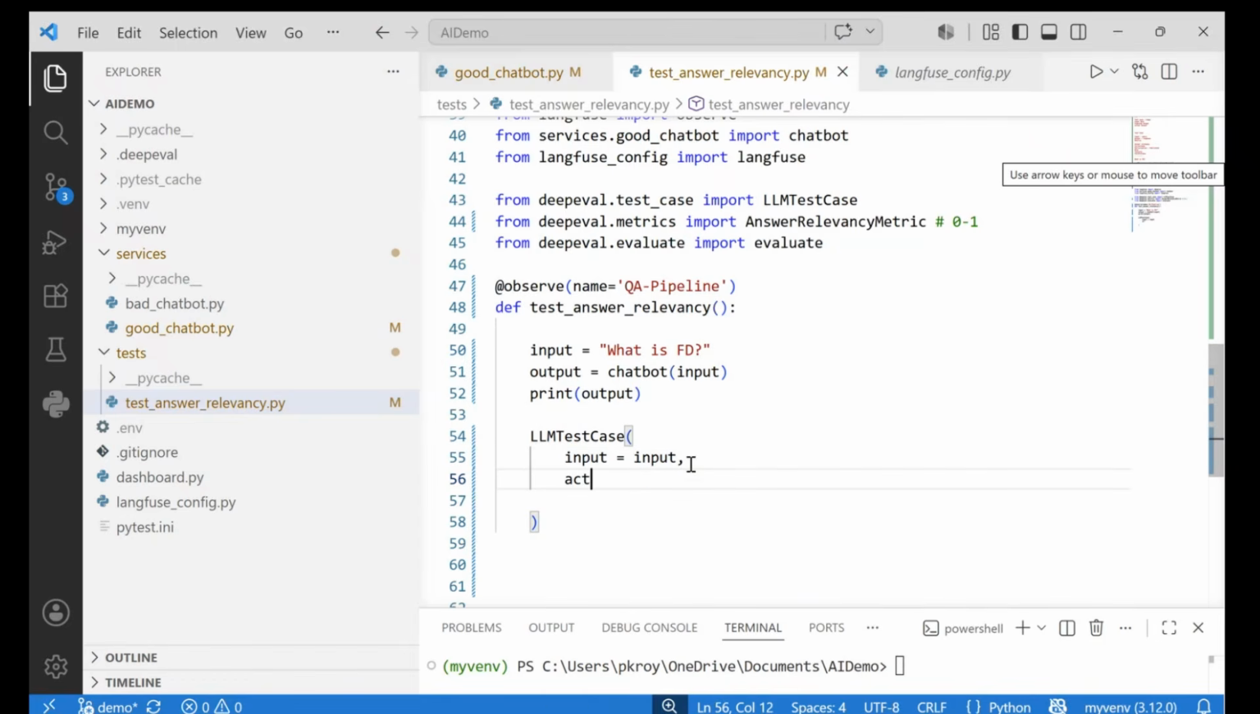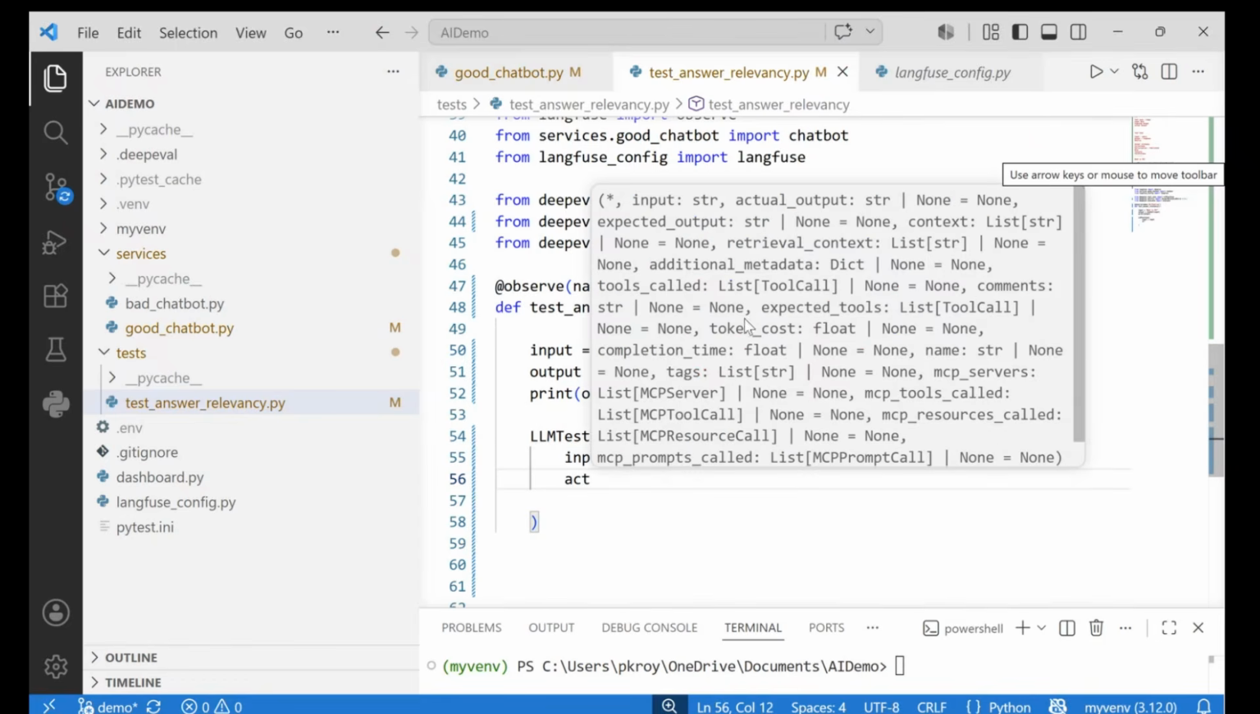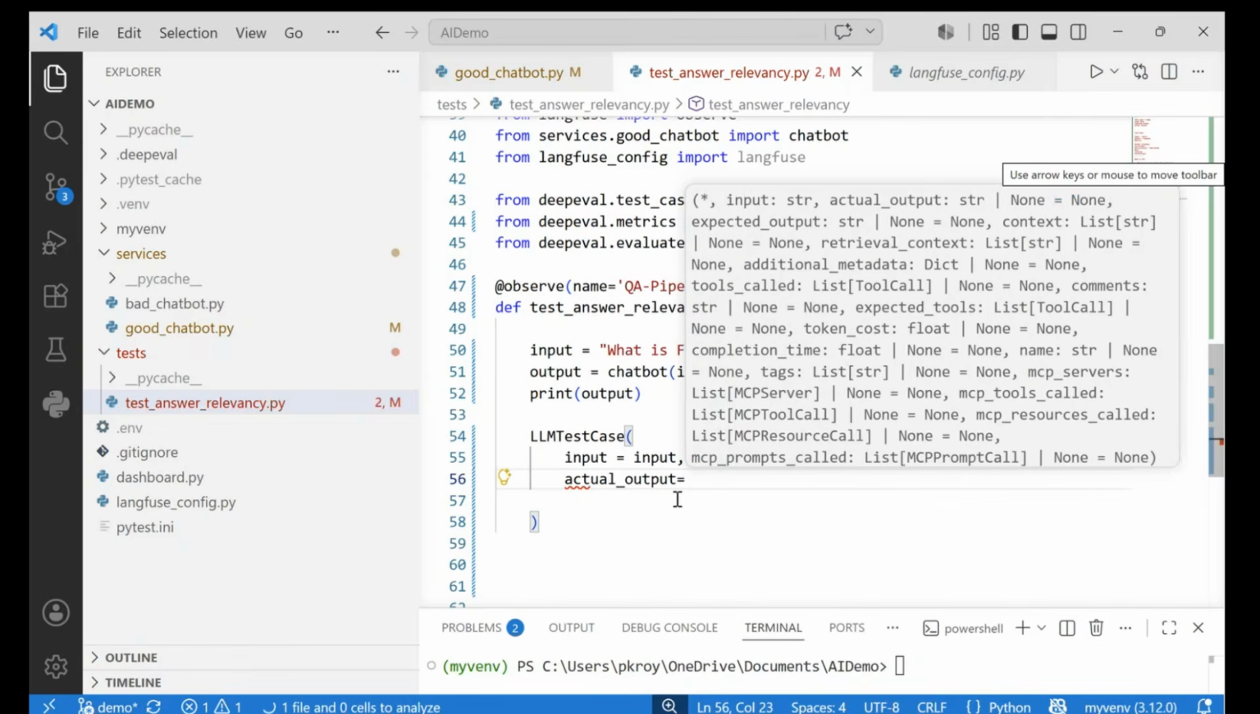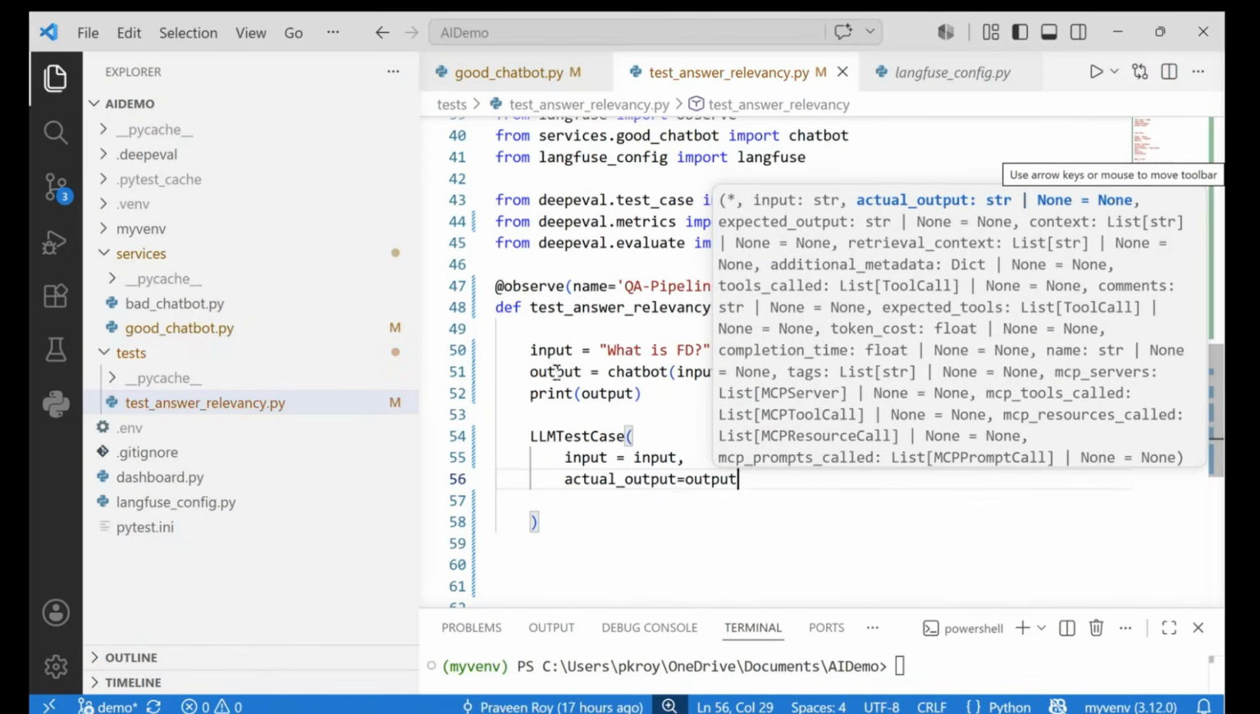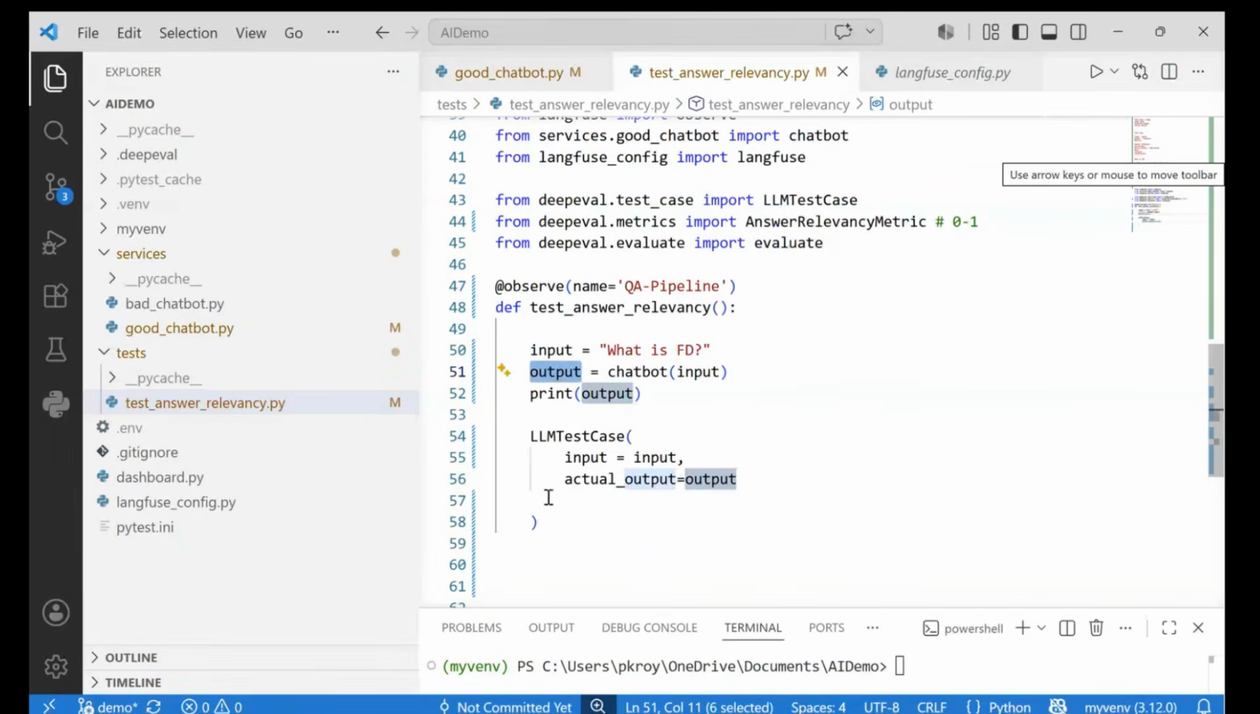Actual output is the key, input is the key, and then their values over there. So actual output equals the output that we have received over here. These two things we have given. To make it a test case, we'll store it inside a variable known as test case, as we have created an object for this particular class. Right, so this becomes your test case.